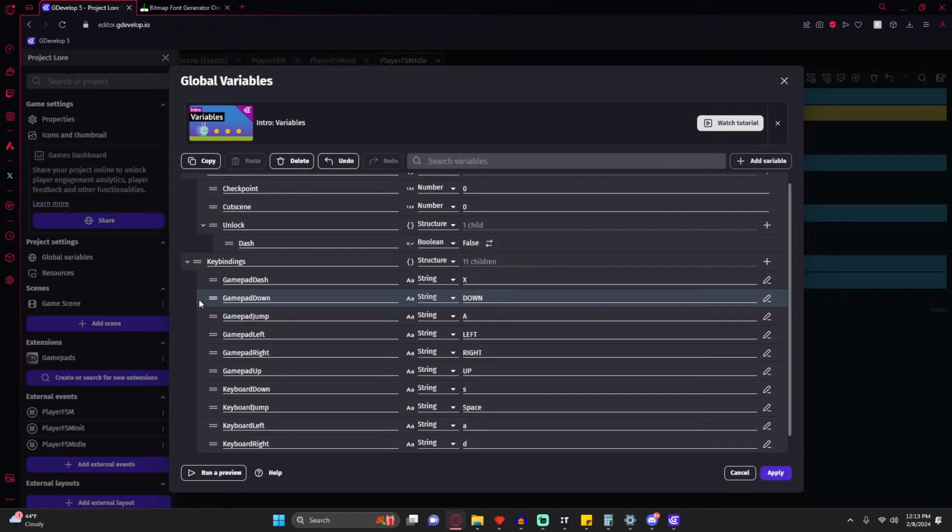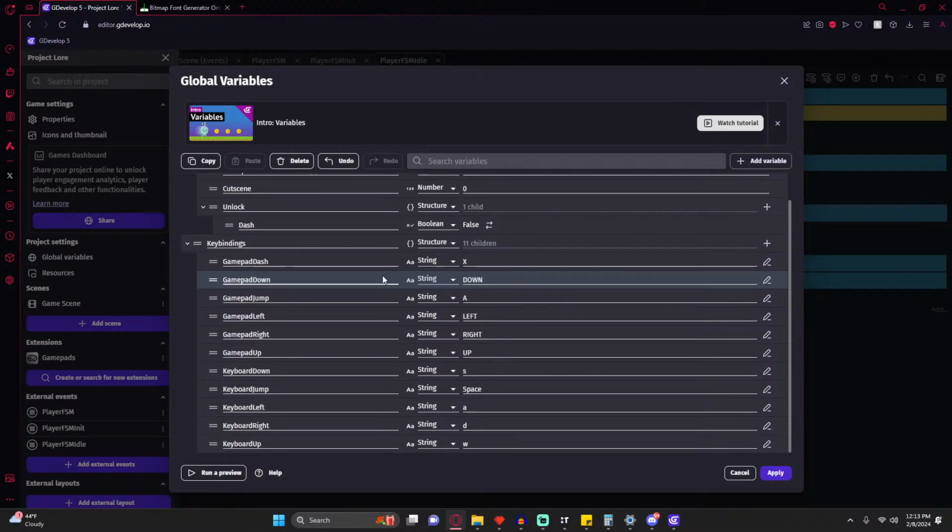And for the PC, we'll do Q. Or E? Q, E, F? Maybe the F key to dash. No, that'll be hard to press. Or shift? I think the dash key would make sense as shift, wouldn't it?